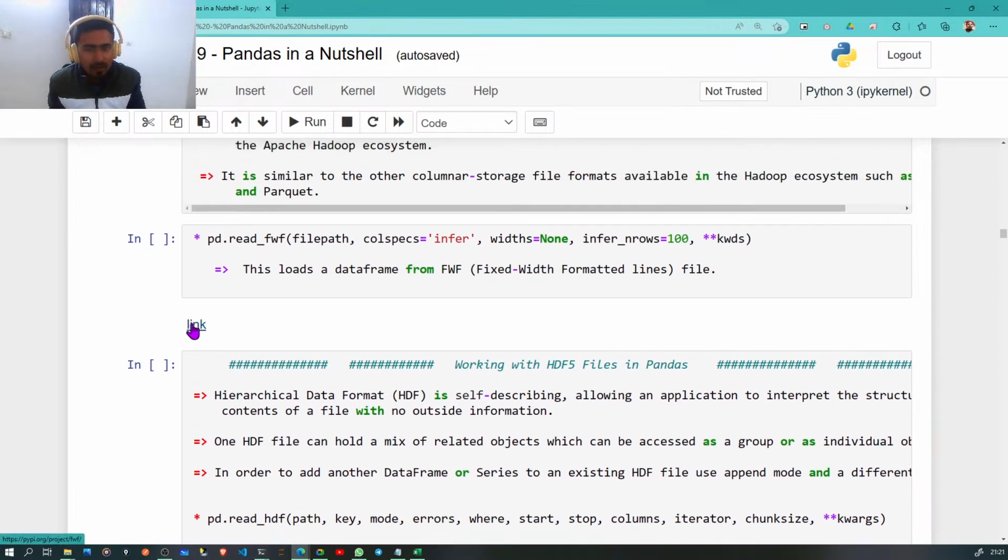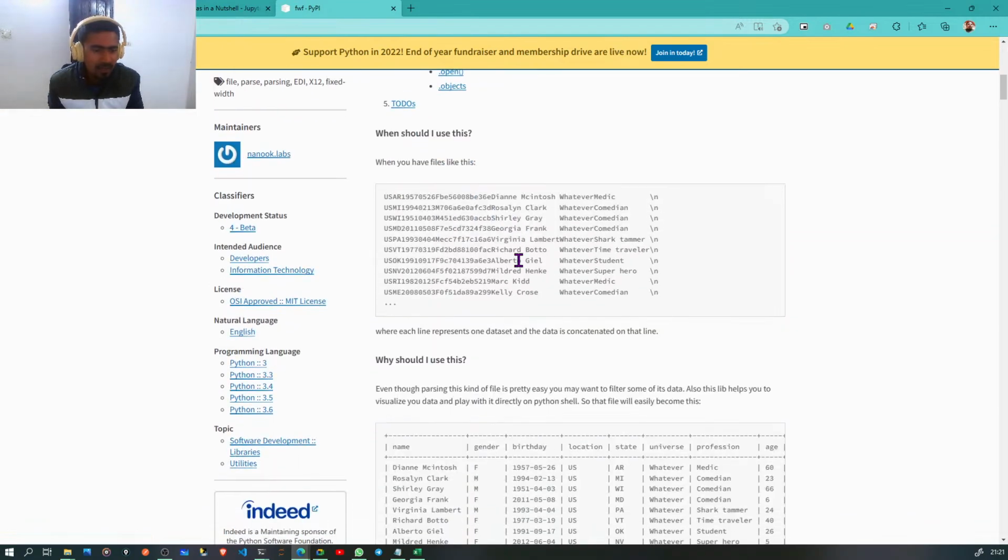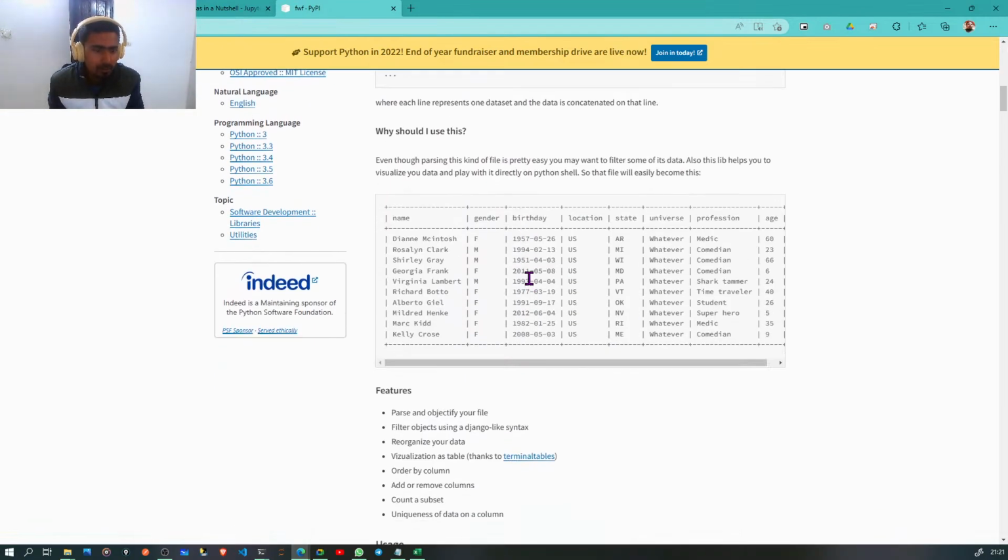Then from this link, if you click on it, you will open some kind of file. Yeah, this is FWF. So how will we install FWF? pip install FWF, and some examples are available there. So maybe you can go with that.